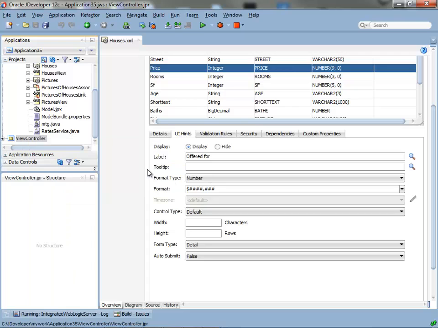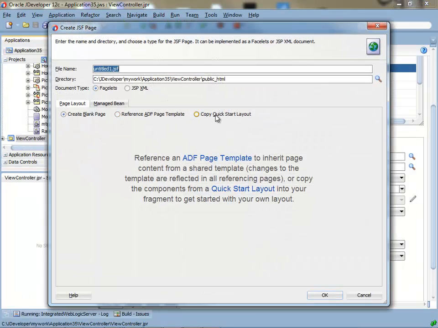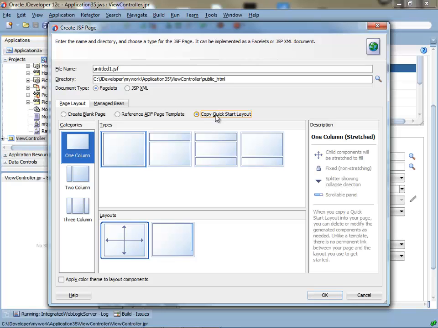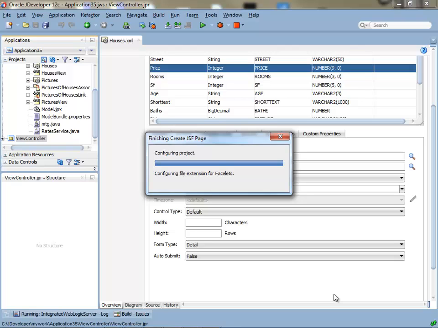Now that we completed our business services creation, let's go over and create a new web page for our application. We are using JSF and the Facelets technology, and while our page can be based on an existing template, we can also choose a quick layout from a collection of layouts provided by ADF.